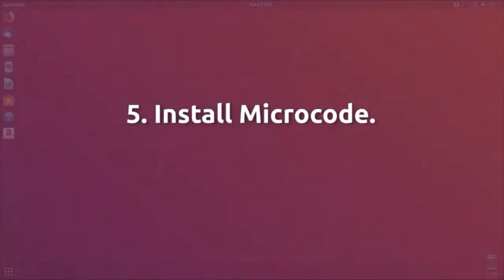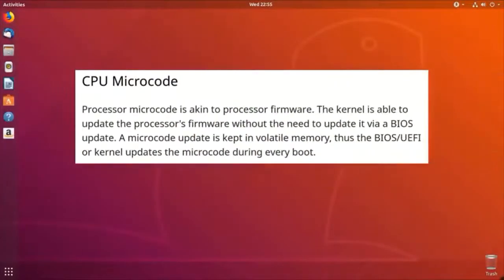Install microcode. Microcode is a firmware for your processor. It is recommended to install for better performance and to receive the processor firmware updates. It is good to have it on your system.